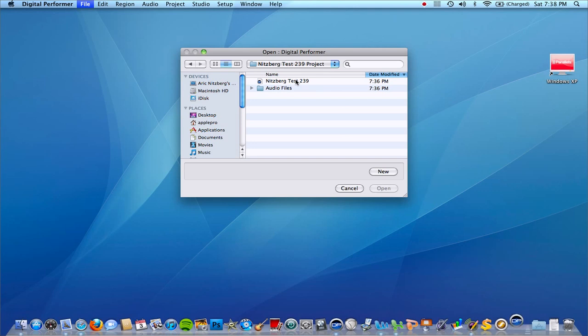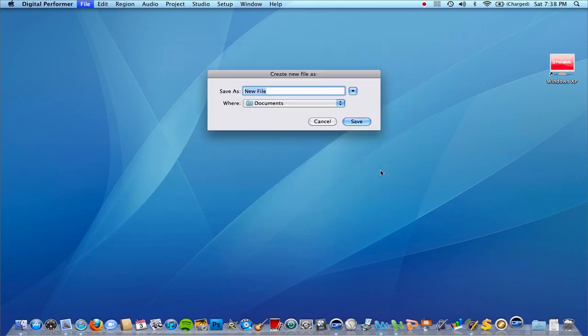And if that's what I wanted to do, I would just click on the Digital Performer icon and then click Open. But that's not what I'm going to want to do. I'm going to create a new one. So I'm going to click New. And then I'm going to get this window, which is very important. It's going to ask me where I want to save it and what I'm going to name it.